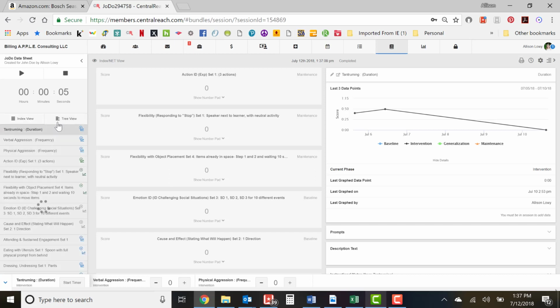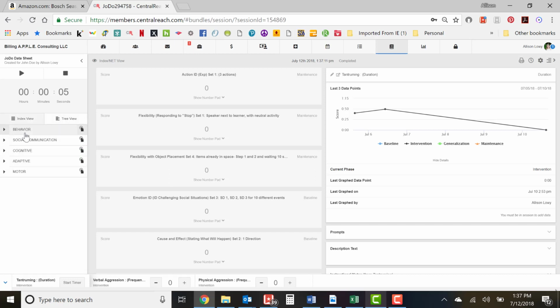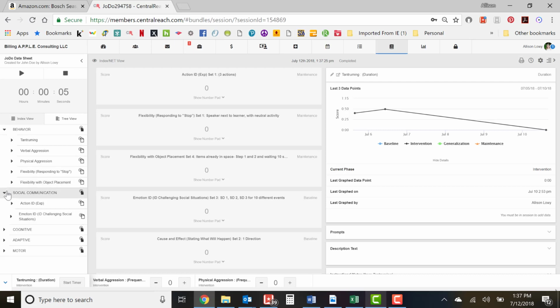From the tree view, it's actually going to show you the targets on the data sheet from the actual program notebook level. So in the domain of behavior, we have tantruming, verbal aggression, physical aggression, flexibility, etc. Social communication, we have action ID, and we can access those that way.